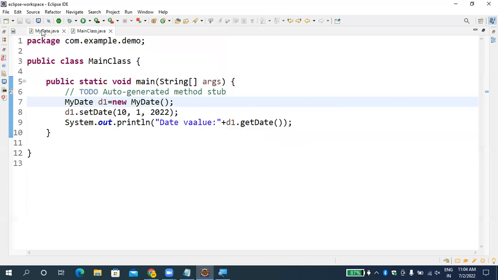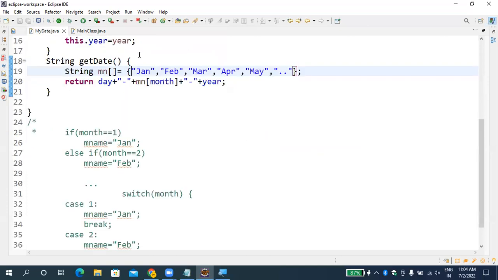So what are the necessary changes you have to make? No, I don't want to use a null string. I don't want to put it. Then what do you have to do? I want to get JAN there, right? So how do you get the JAN? Month minus 1, I'll be writing. Understood? Either you write month minus 1.